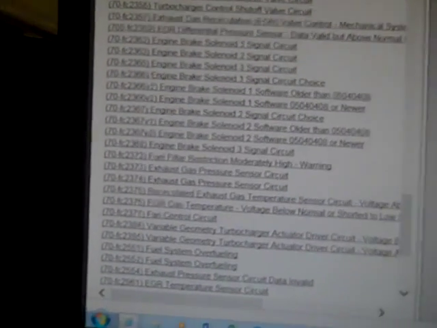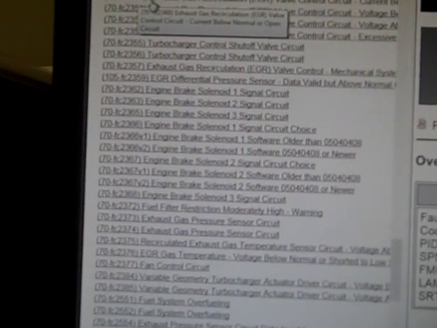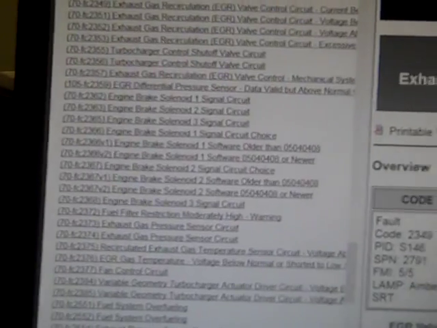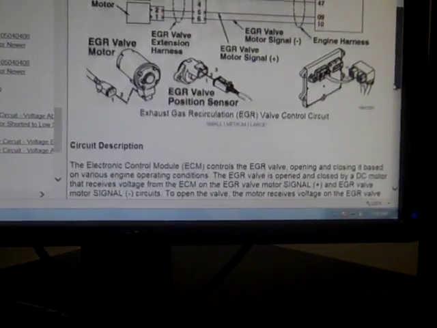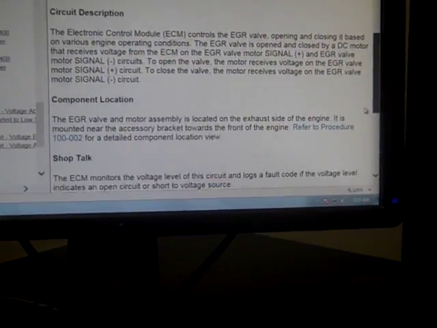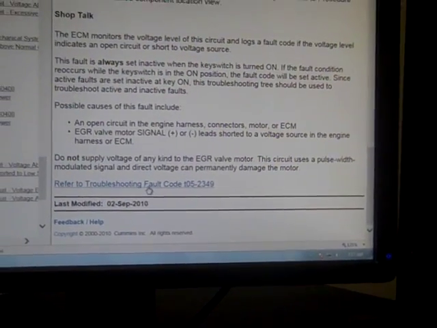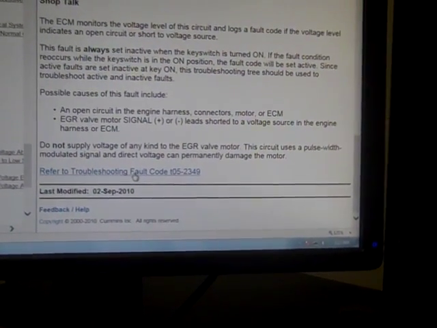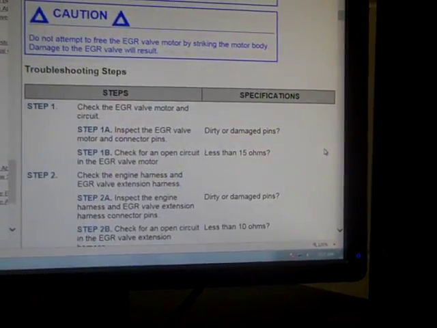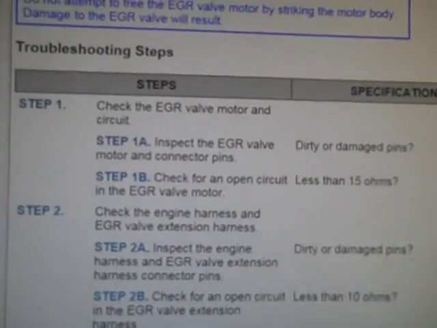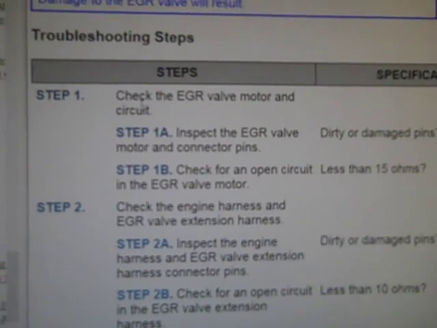So if I ask you a question about a different fault code and what's the first step in troubleshooting this, you can click on that one and then go over to the right hand side of your screen. If you go down here, it gives you a circuit description, component location, some shop talk, and there's a spot that says refer to troubleshooting fault code. When you click on that, it takes you into the actual troubleshooting, and it shows you in this case that step 1 is to check the EGR valve motor and circuit.